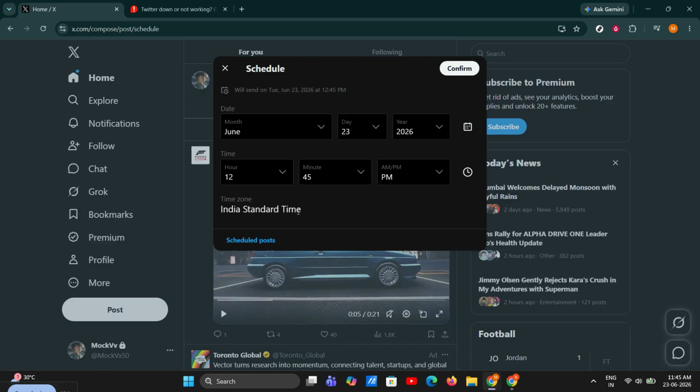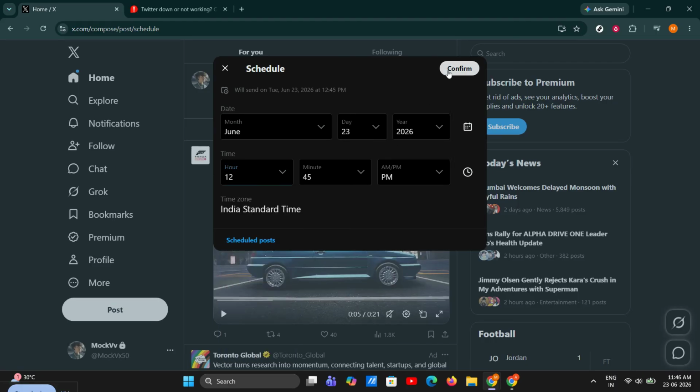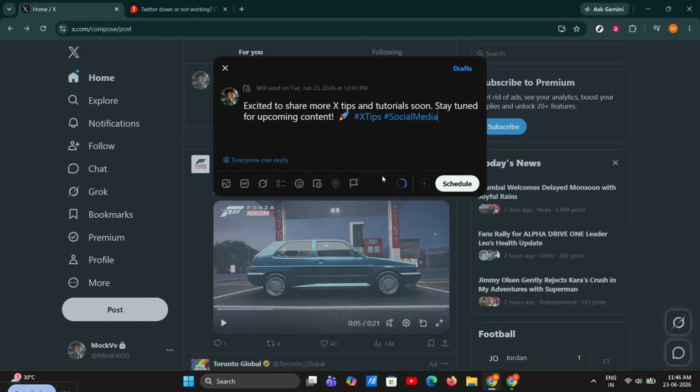Now it's time to choose the date and time. In the scheduling window, select the month first, then the day, and then the year. After that, choose the exact hour and minute you want your post to publish. Try to pick a time when your audience is most active, since that can help your post get more engagement. Once you're happy with the date and time, click Confirm. That locks in your schedule and brings you back to the Post Composer.